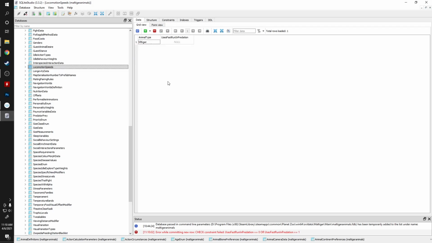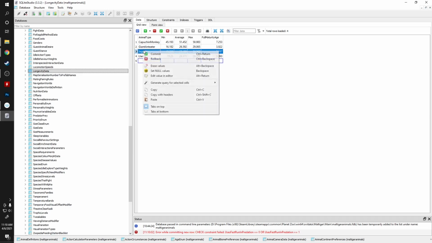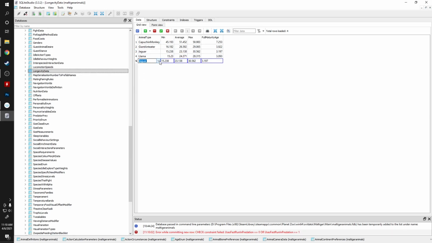And we'll get rid of that. So at some point, all these databases kind of start looking the same. It starts kind of blurring together. If you make a mistake, just make sure you roll back the change and don't accidentally commit it. Paste the Jaguar data.